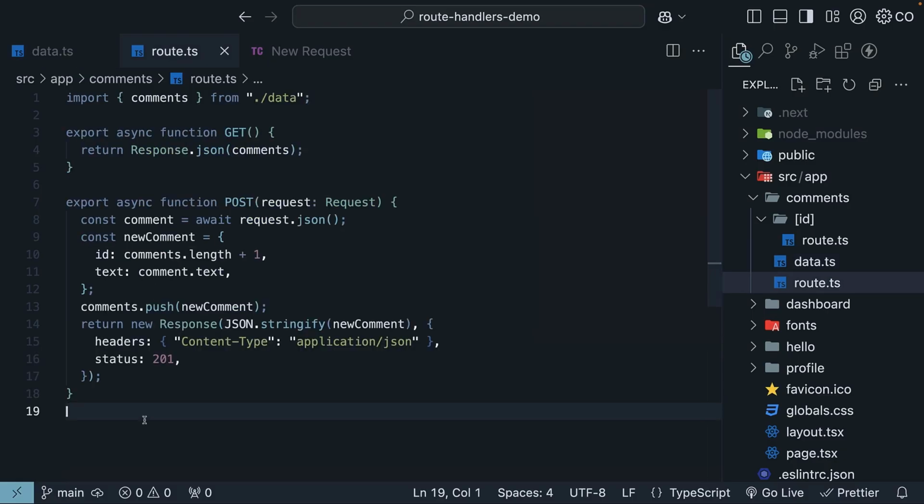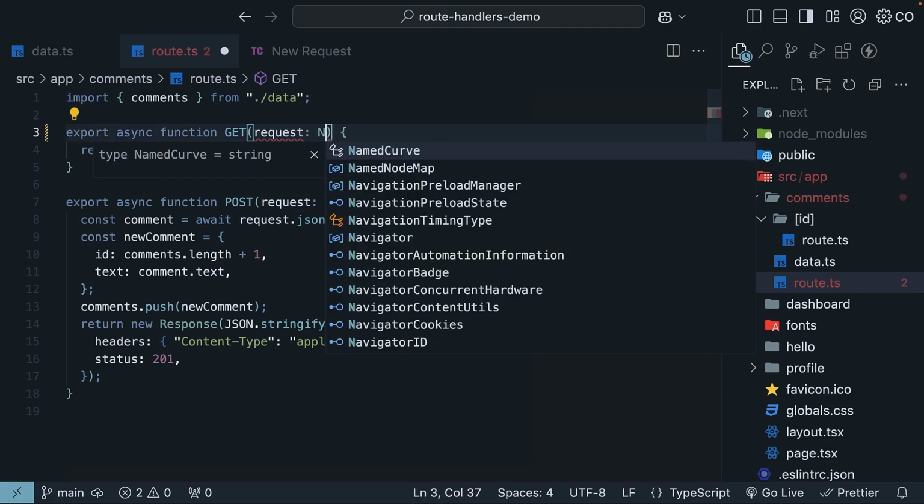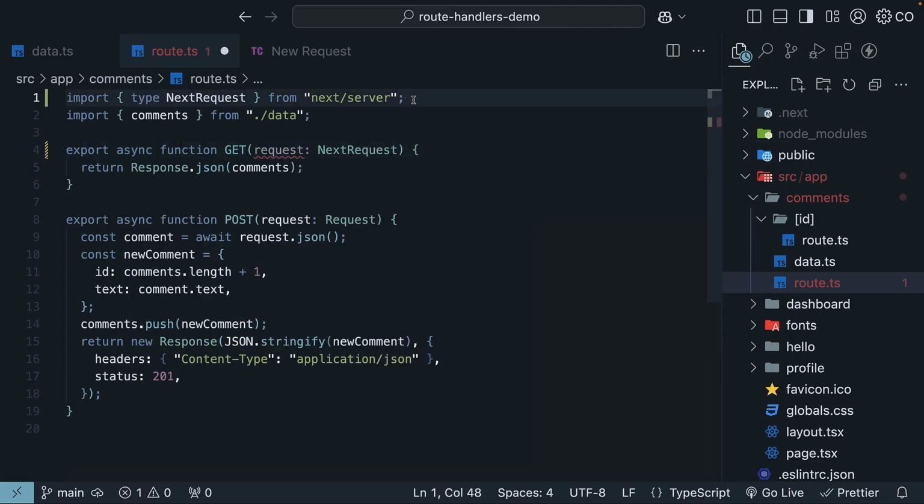In route.ts, present in the comments folder, we have defined our GET handler function, which returns the array of 3 comments. This is the route handler we need to modify. First up, we need to work with the request parameter. While we've been using the standard Request API until now, in the context of Next.js, the type we are actually dealing with is NextRequest. Import it at the top from next/server and specify the type in the GET handler. This NextRequest object provides convenient methods for managing query parameters with ease.